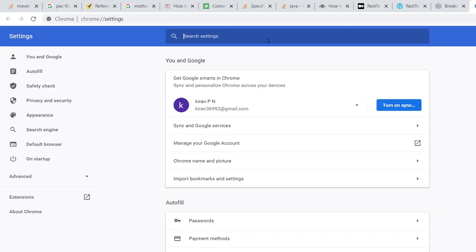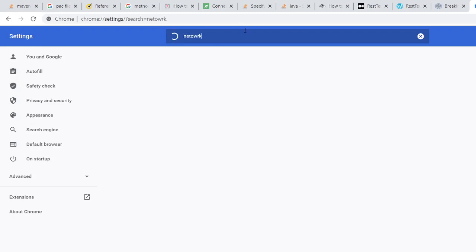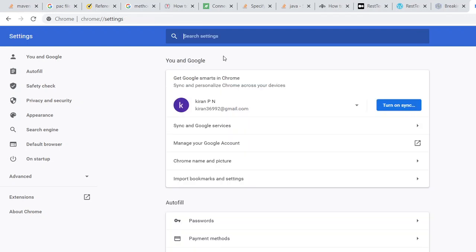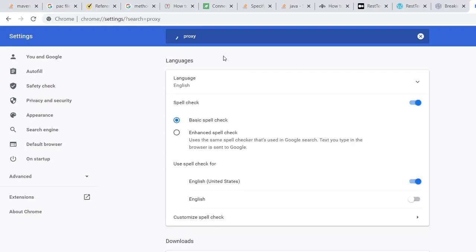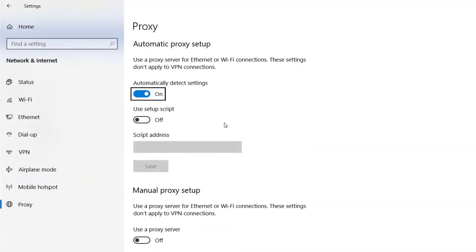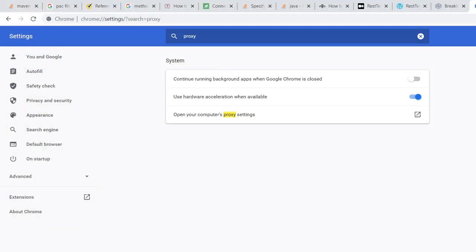If I type network settings in Chrome, nothing comes up. Suppose I type proxy setting. This opens, but I don't see any way to set it here. It provides me a link to open your system proxy, which is nothing but what I set at the OS level.